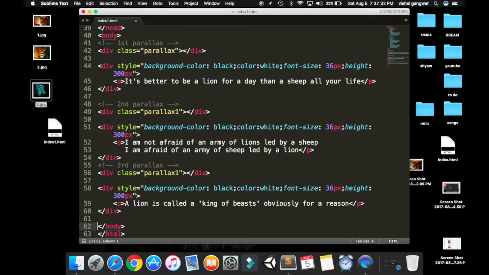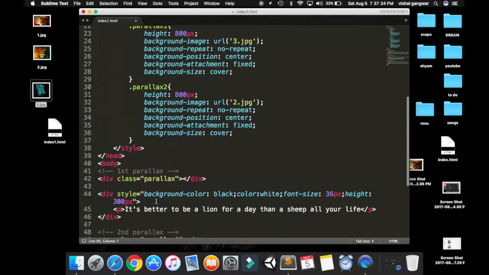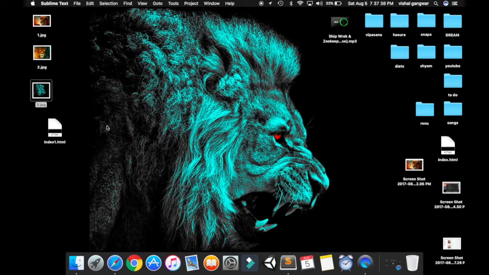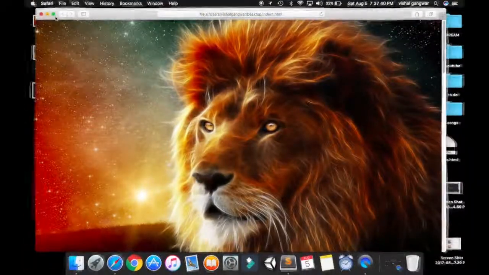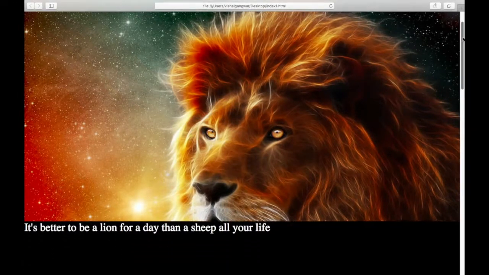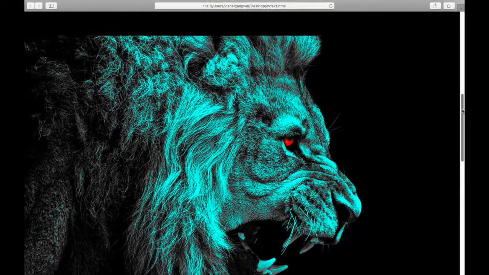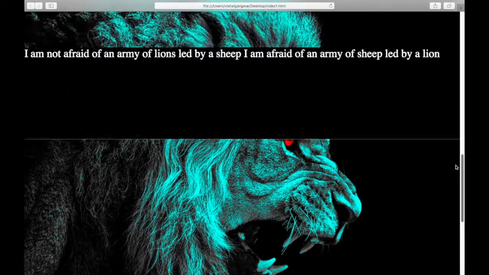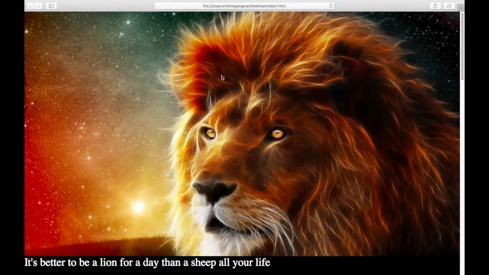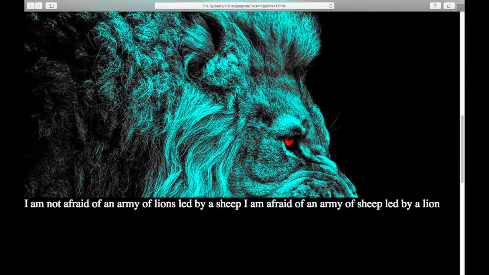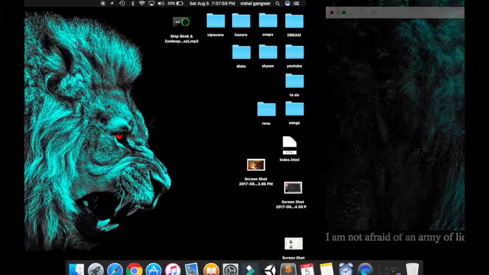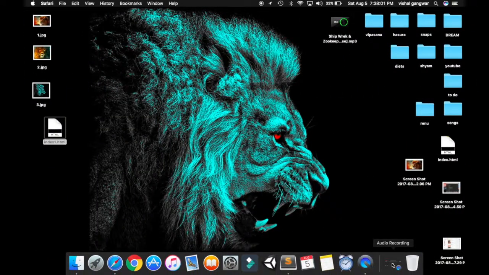As you can see, in just like 60 lines of code, you can actually create a parallax. So save it, we're gonna open that, and as we can see we have our parallax. Cool. So this is how you can create a parallax in just 2 to 3 lines of CSS code. So this is what a parallax looks like.